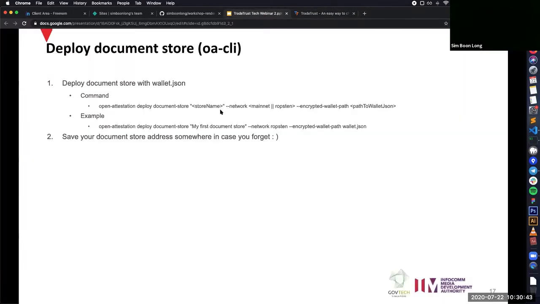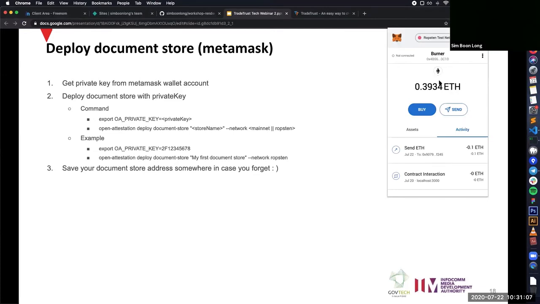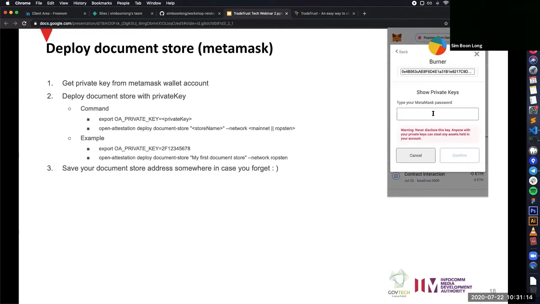Back to the slides. Save your document store address somewhere in case you forget. The alternative way, the MetaMask. For MetaMask, in order for you to deploy the document store, you have to define your private key. So how do you get your private key from your account? If you go into here, my burner account, you check your account details and you export your private key over here.